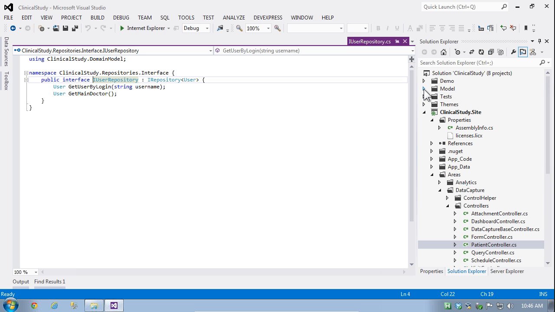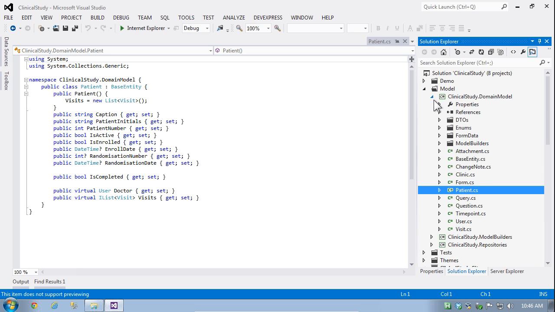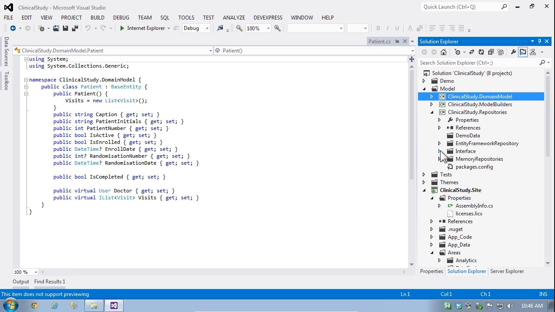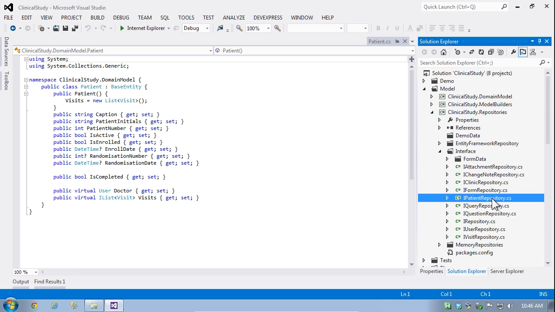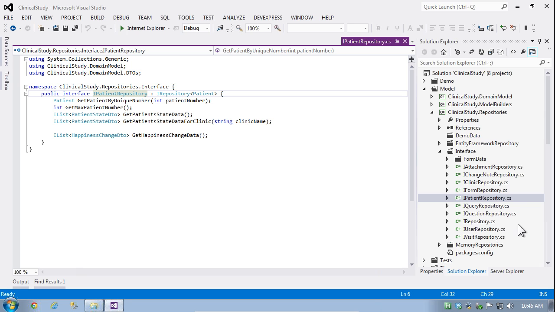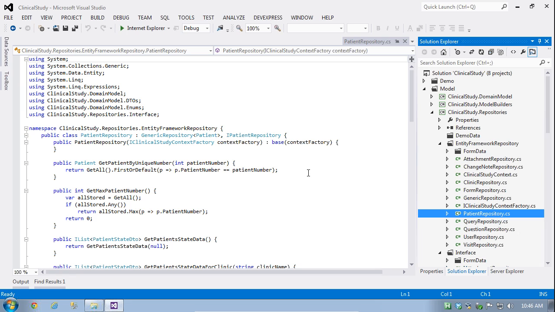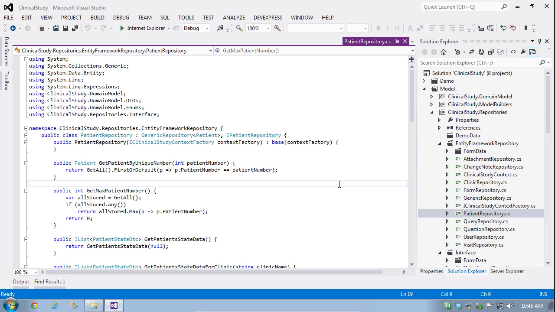And if we go to our domain model, if we go to our repositories, we'll find our interfaces. So if we look under IPatientRepository, we've got the IPatientRepository that implements the actual interface, right? So it doesn't implement the interface. This declares the interface. And then if we look in the entity framework, what we'll find is the actual class that declares that.